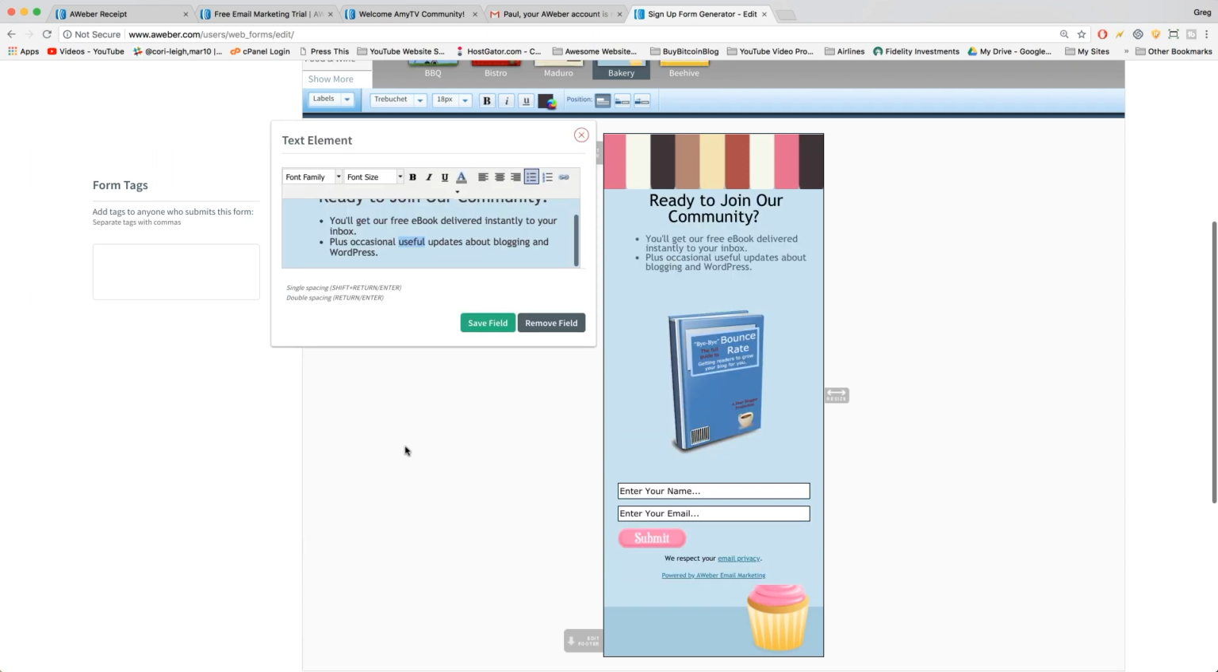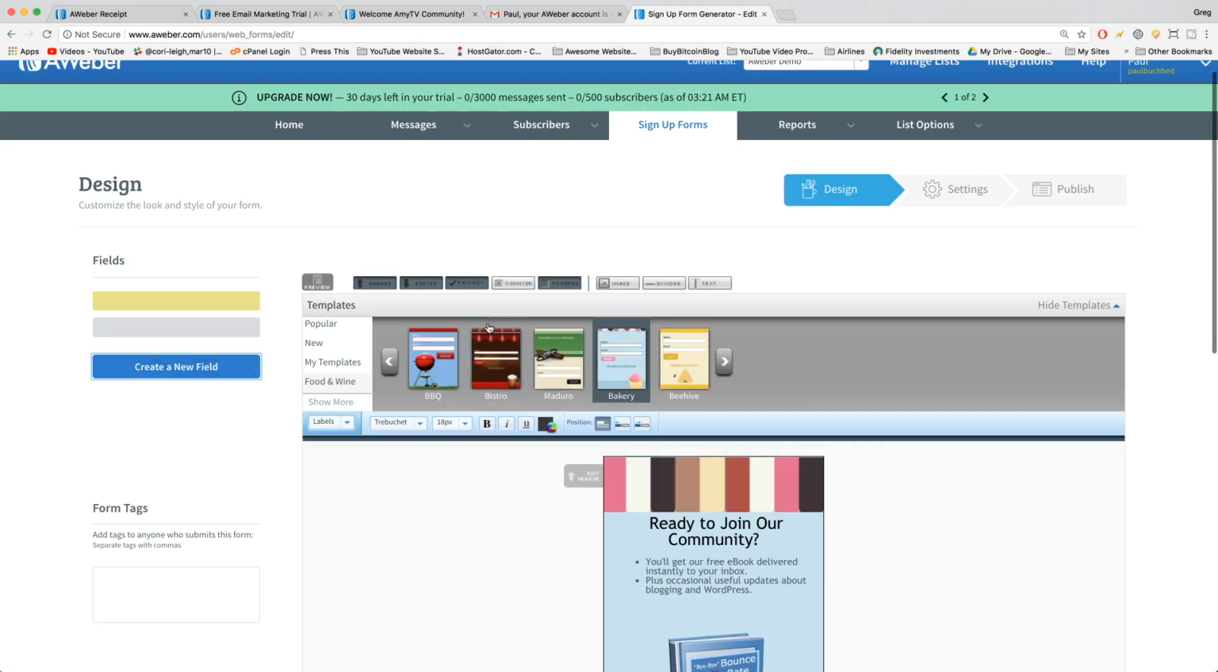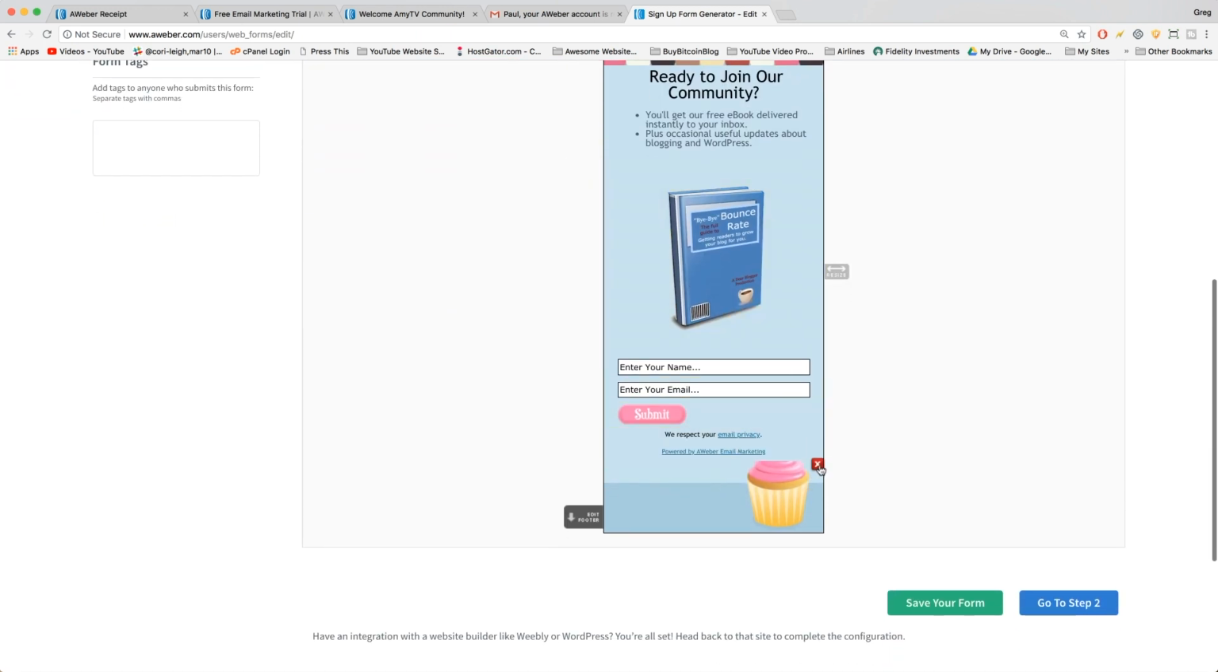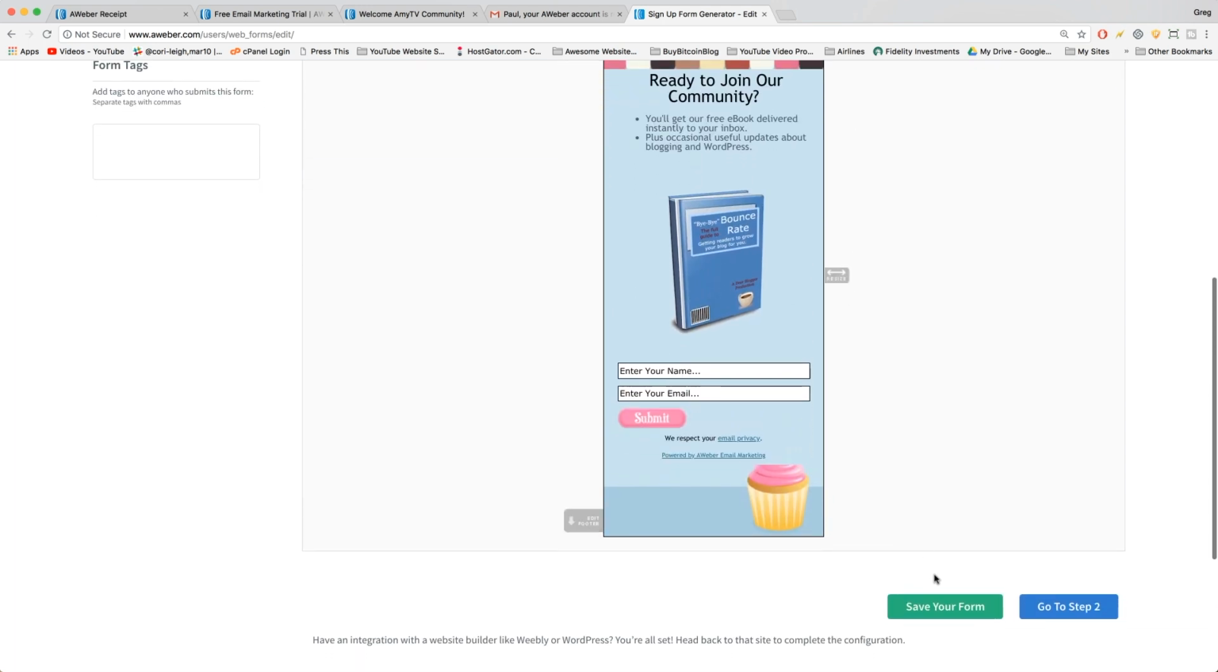All right, I think the form we made is ready to go and would convert well on just about any blog. So we're going to save it, and we're going to come down and actually, we could remove the cupcake if we want. Not sure why it's cut off there, but all right, we'll keep the cupcake. And now we're just going to save your form here.